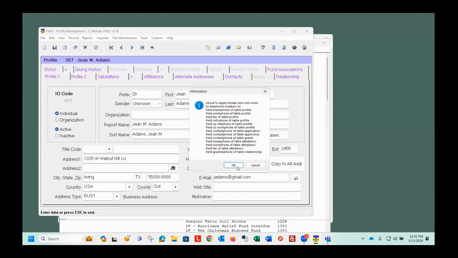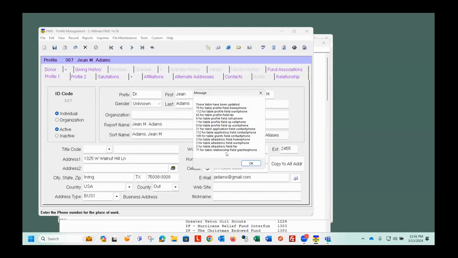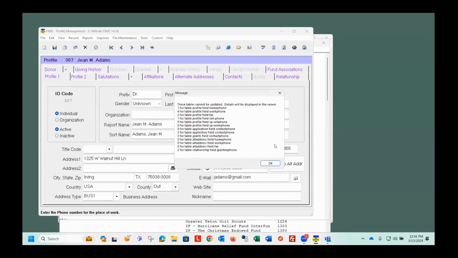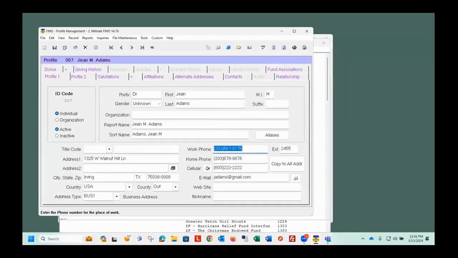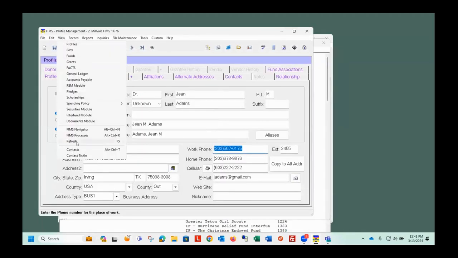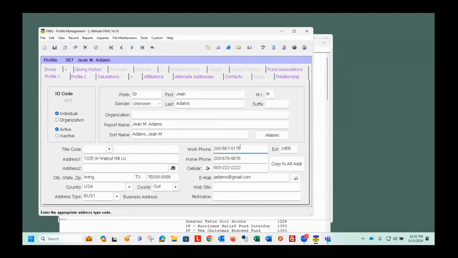It's telling you what it's going to do. And it loops through and it tells you how many were changed and where. Tells you which ones couldn't be updated. And it gives you a report. Now let me just move this. So if I refresh this particular view here, now if you notice, my phone numbers are formatted exactly with the format that I chose when I updated them.